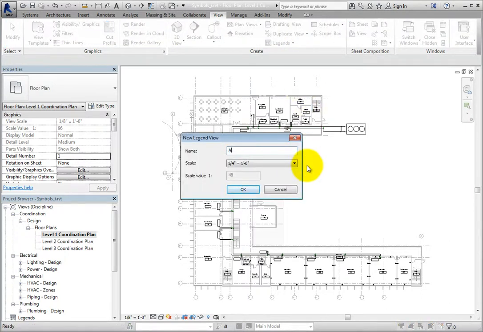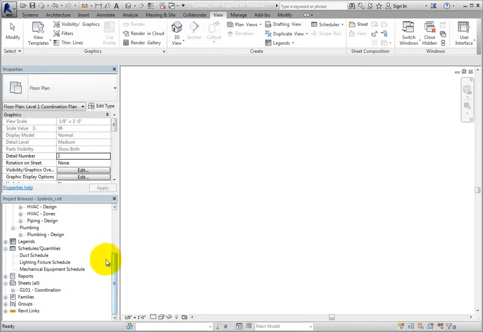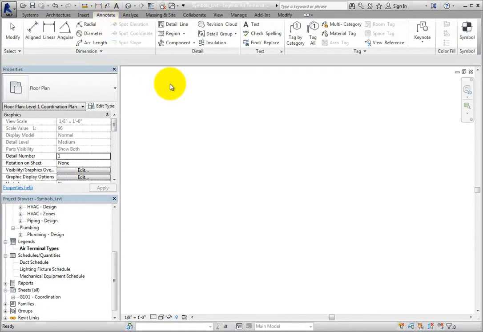I'll call this legend Air Terminal Types. I'll change the scale to 1/8 of an inch equals a foot, or 1 to 100 in the metric file, and click OK. Revit immediately creates a new legend view. When I expand the Legends branch in the project browser, I can see that the Air Terminal Types view is the current view. Now, I can use any of the tools on the Annotate ribbon to draw within this view.